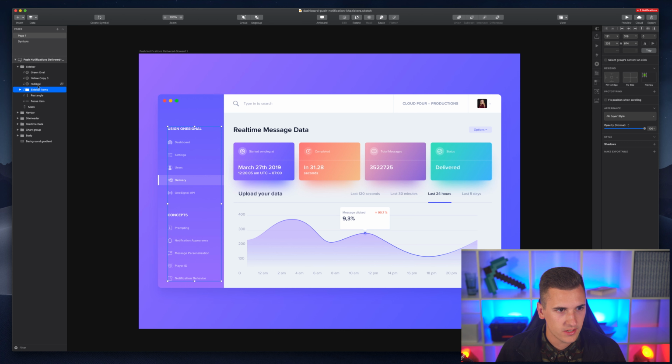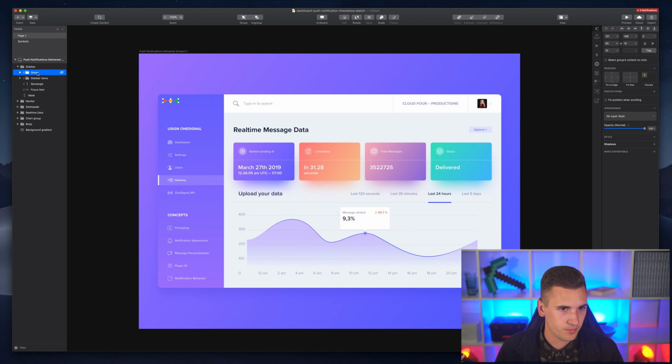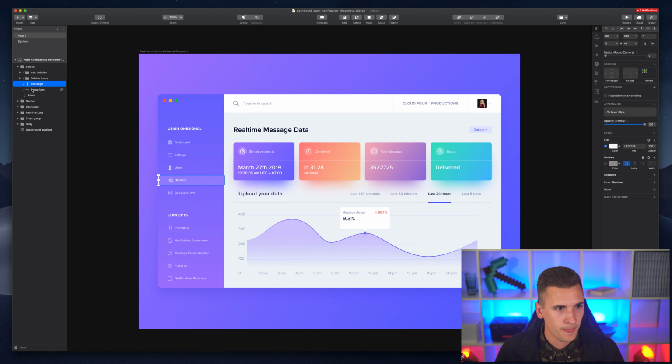The little icons at the top of it are the Mac bubbles. I'm going to call them Mac bubbles. And then we have our items. We have a rectangle, which is the focused item, and we have a mask. And the mask is basically the background layer. I'm going to rename this to background.